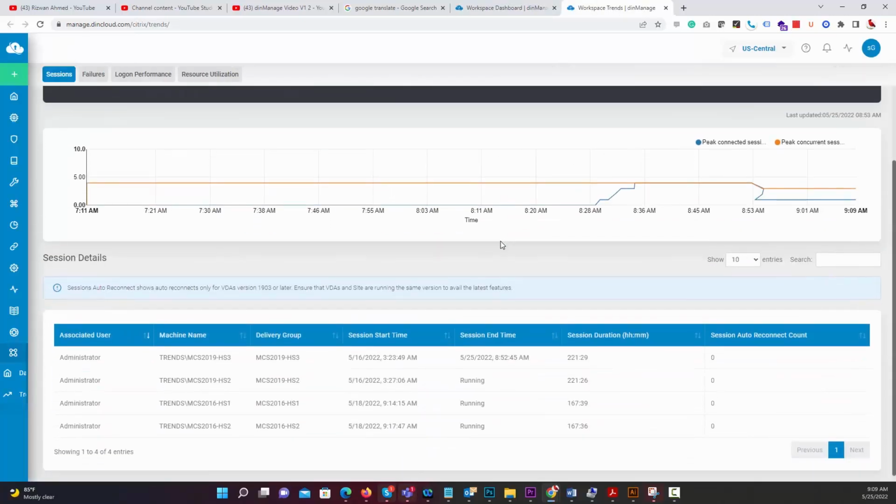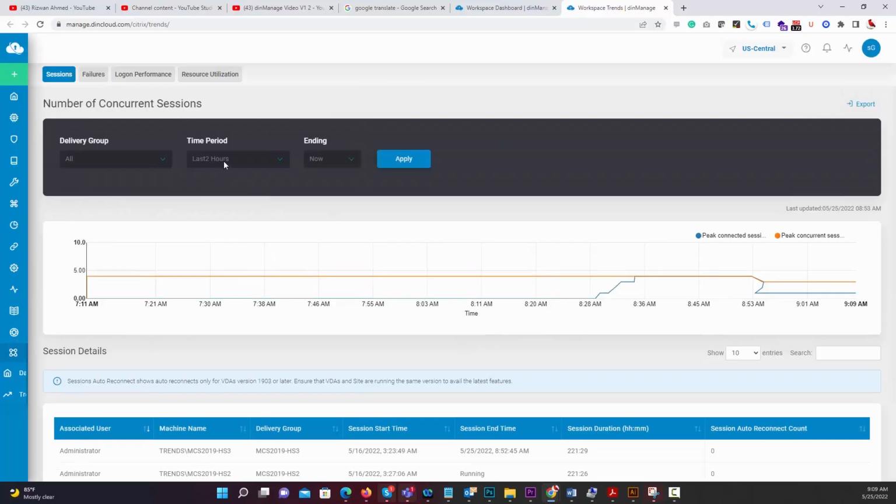This was a quick overview of the various features and benefits of dinManage and how you can save time and effort by simply transitioning to dinCloud.